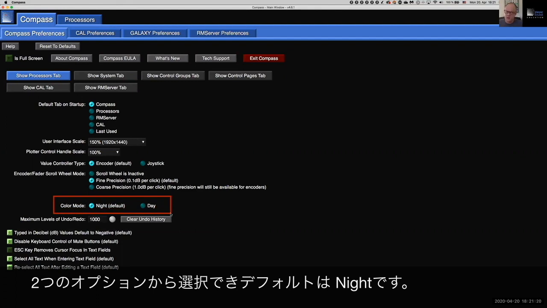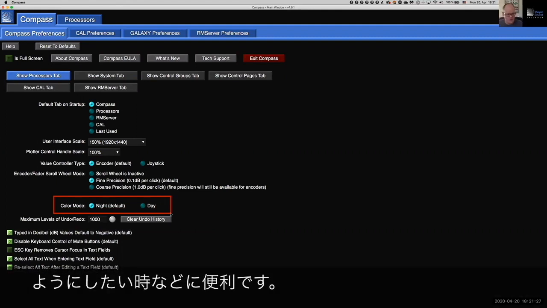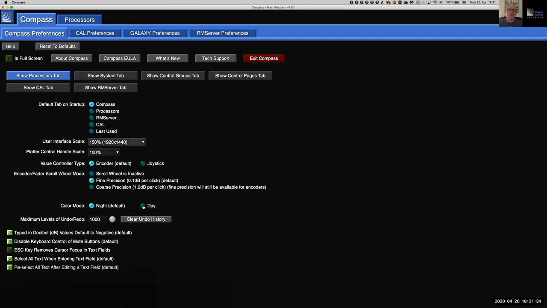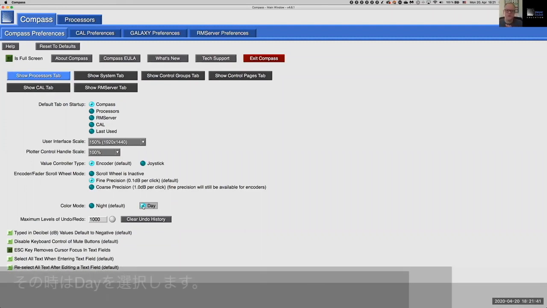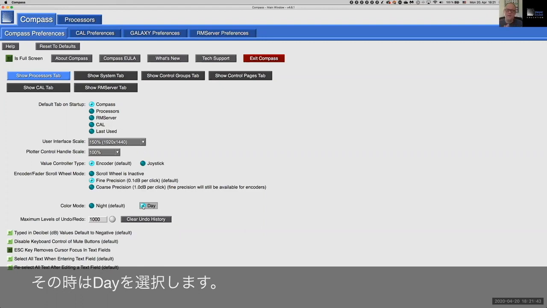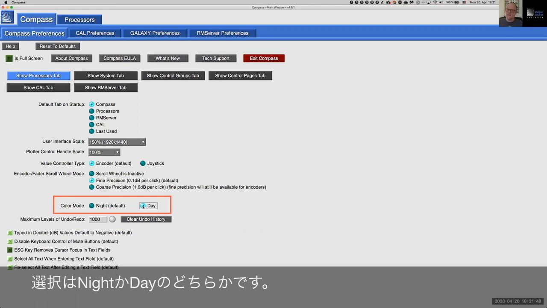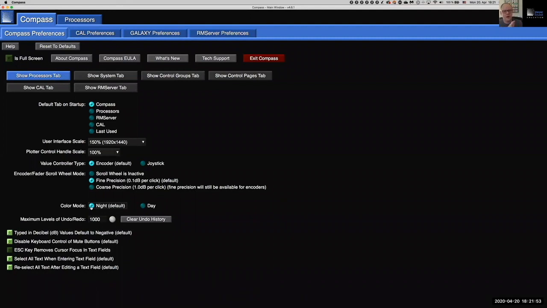By default it goes to the night color mode, which means that you're always working against a dark background, which is convenient when you're working indoors and do not want to blind somebody. But we all know that if you work outside, you'd rather have something with a light background, and for that you would choose the day option. So there you choose between night and day. I'm going to go back to the default setting and leave that for now.